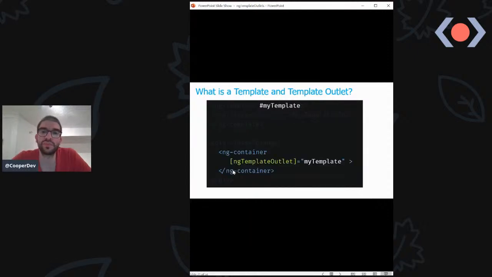And then what you can do is you can use the ngTemplateOutlet directive. And here you can see we are attaching it to an ngContainer. You can attach it to any element. But the nice thing about ngContainer is that it doesn't add any additional, I guess, semantic nodes or HTML elements into the DOM.